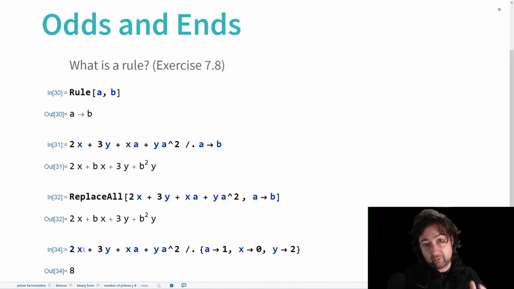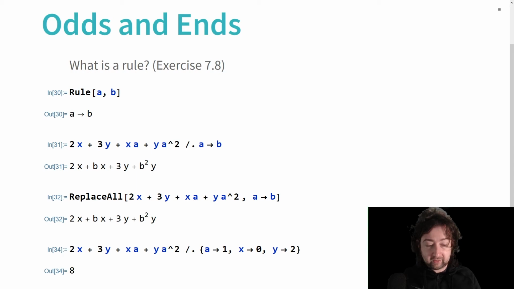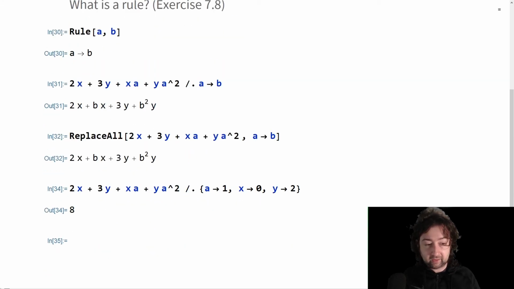All right, so what does all this have to do with exercise 7.8? Exercise 7.8 asks you to take a list of numbers, x1 through xk, where k is some arbitrary number, and change that list into a sequence of rules that connect x1 to x2 and x2 to x3 and x3 to x4 and so on.